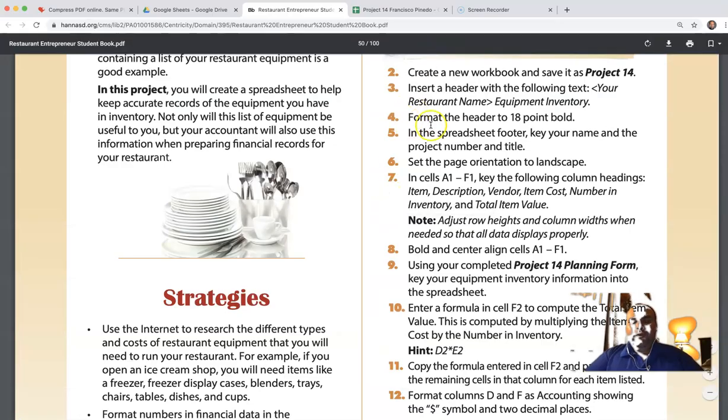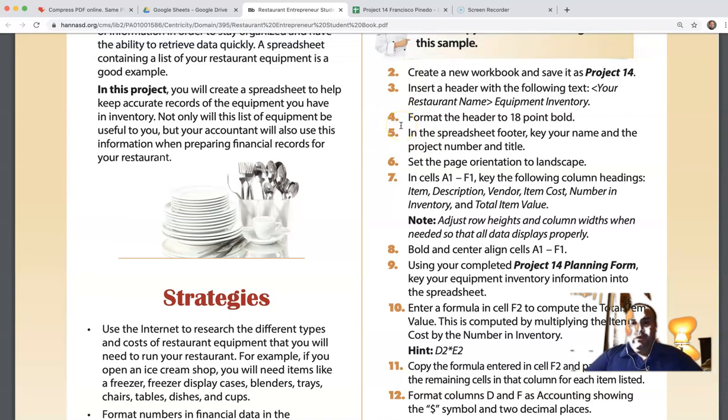Okay, so once we did that, we're going to skip number 4 and number 5 because in Google Sheets we do not have header and also the footer. That's something that's more for Microsoft. With Sheets we don't have that.